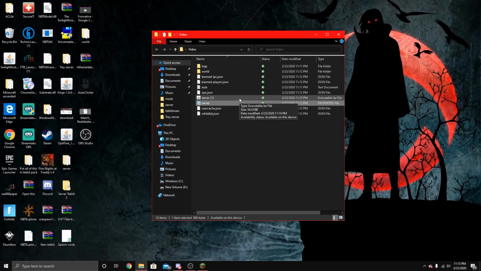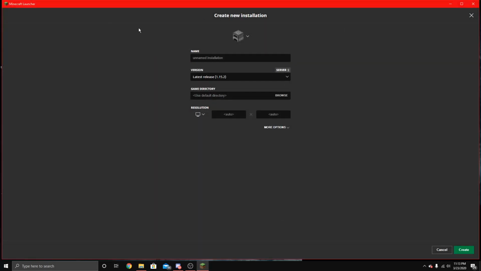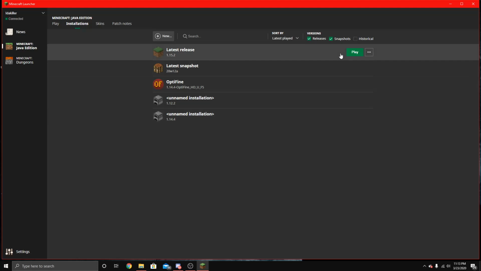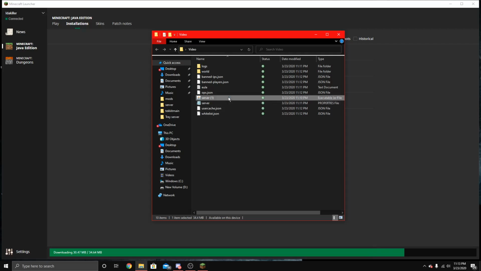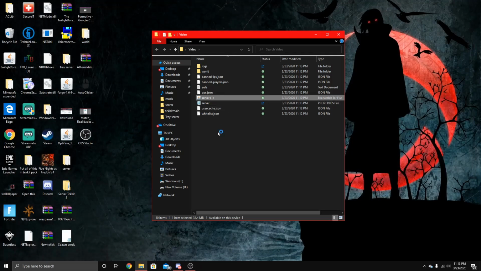So when you get all of your settings figured out, you can go into Minecraft, and then you can go into the installation that you have, your 1.15.2 version, and then play it. And while that's loading, I'm going to go into that file and I'm going to turn on the server. When I turn on the server, it will prompt up that window.